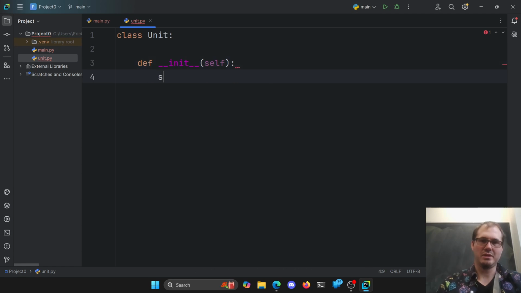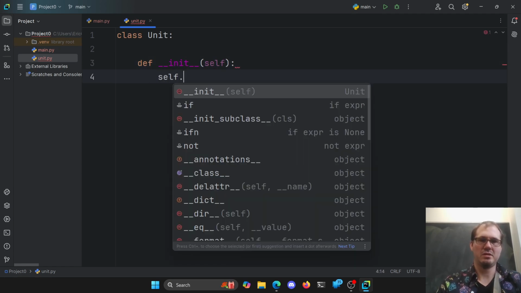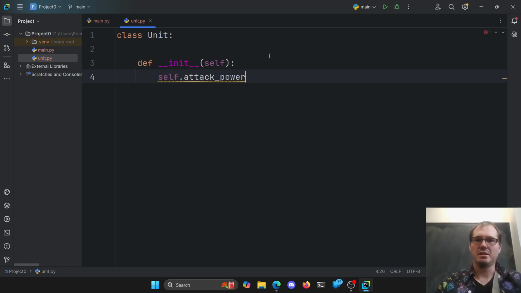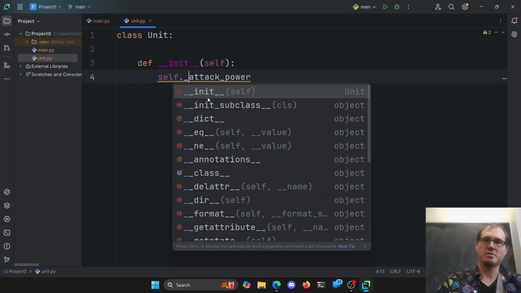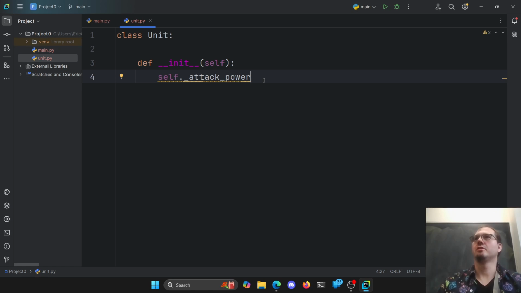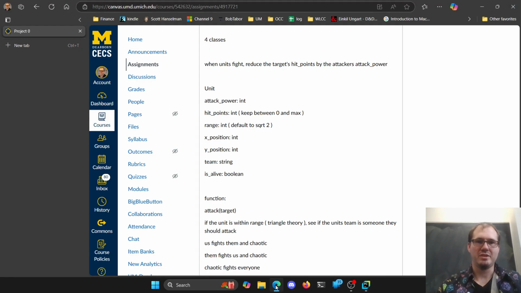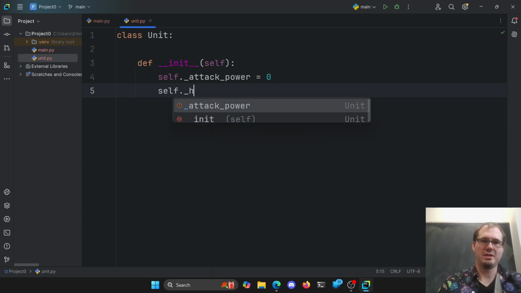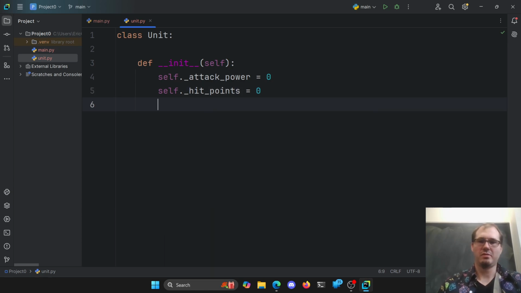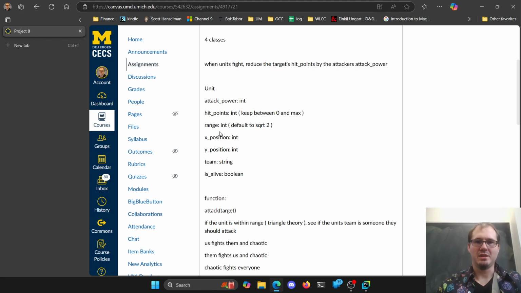So we've got unit, so we'll have self.attack power. And again, if we're not giving public sets, we should probably mark these things as private so people aren't changing them here, right? So attack power, I'm going to put it 0 for now. I'll come back and change some of these in a minute here. We'll have attack power, we'll have hit points, self.hit points, 0. Range, X position, can I just copy paste? I can probably just copy paste, right?